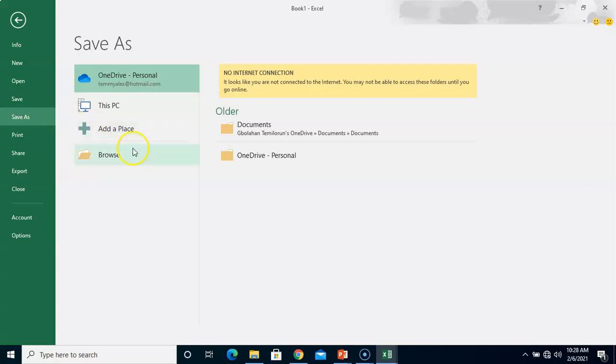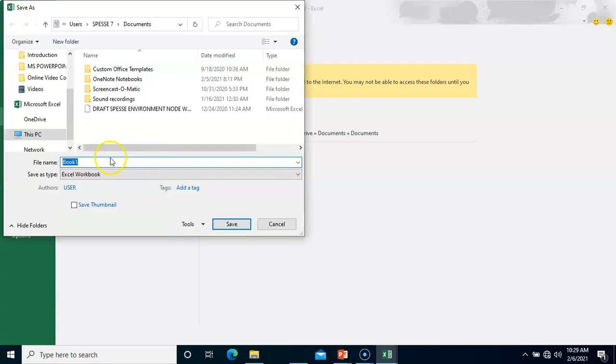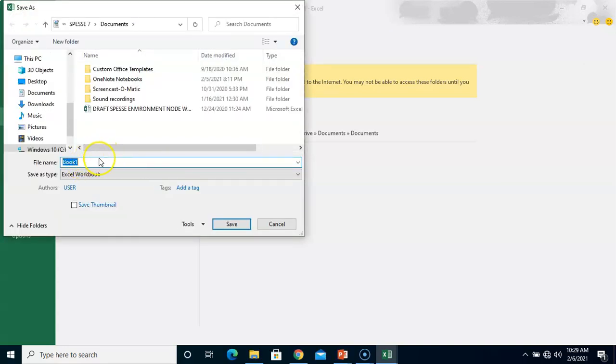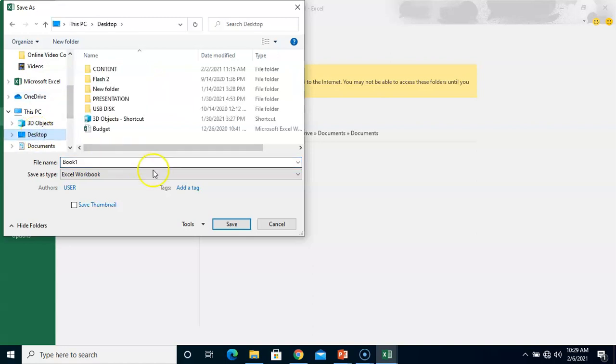And you go to Browse, then you choose where you want to save your work. I hope you're getting it now. So I'm going to save it on my desktop. I always like that, so I'll choose my desktop. As you can see, this is the desktop now.